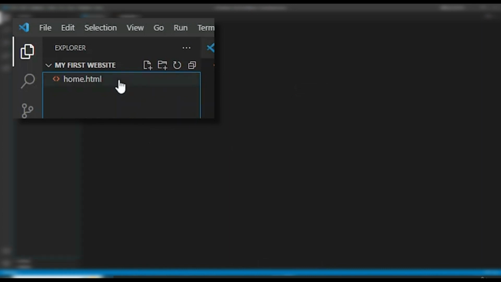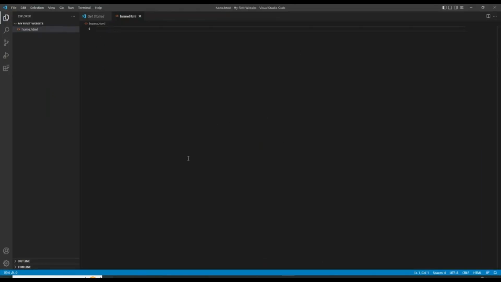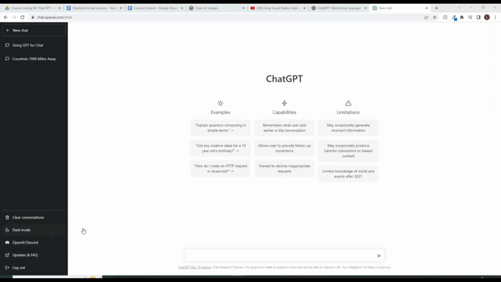So whatever name you choose here, make sure you end it with .html. So I'm just going to call mine home.html because this is going to be the home page. Alright, so now that we've created a home for our code, we can now start creating the actual code. So let's go to ChatGPT and let's ask him to write us a website.